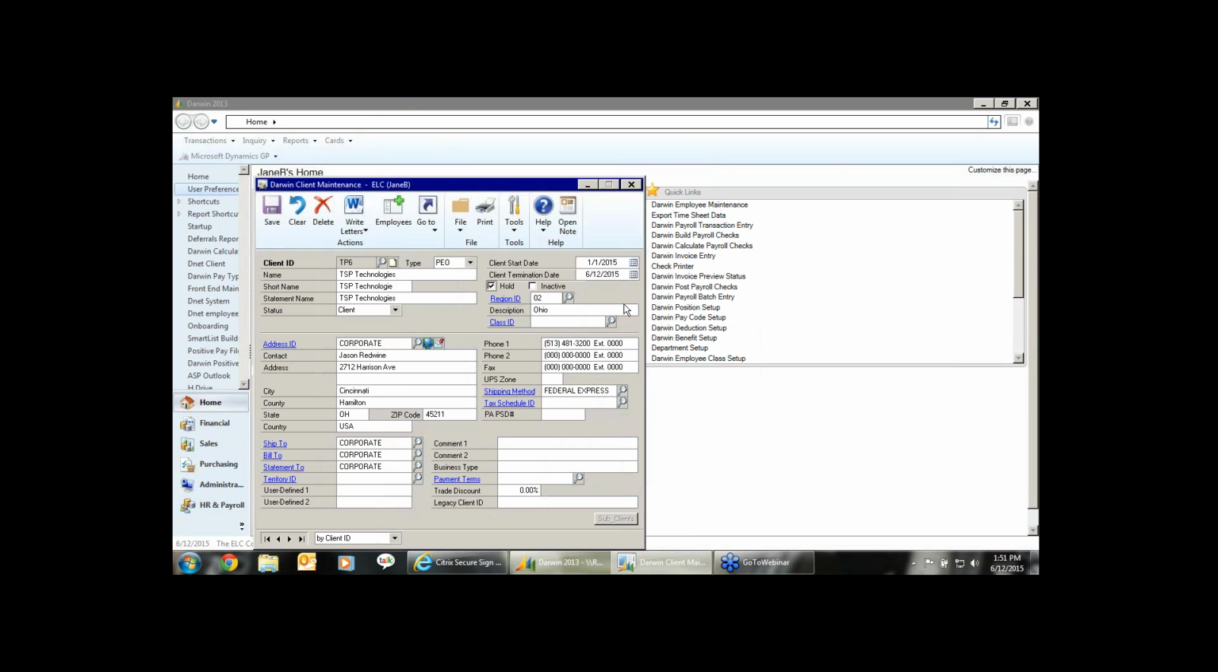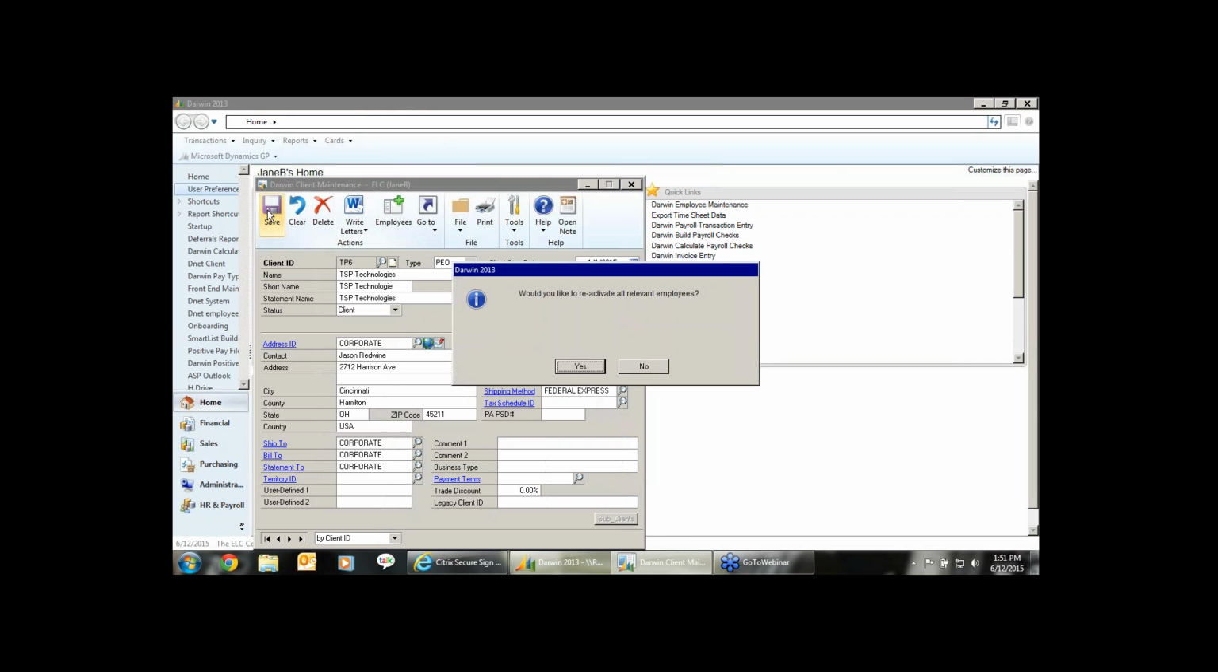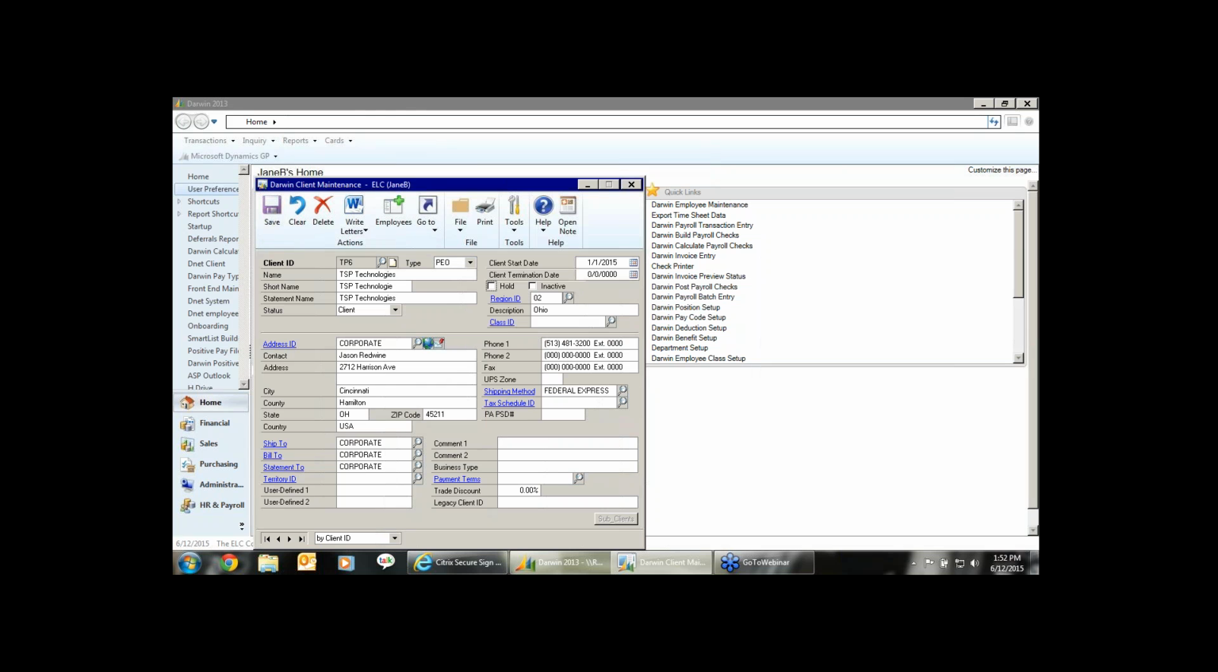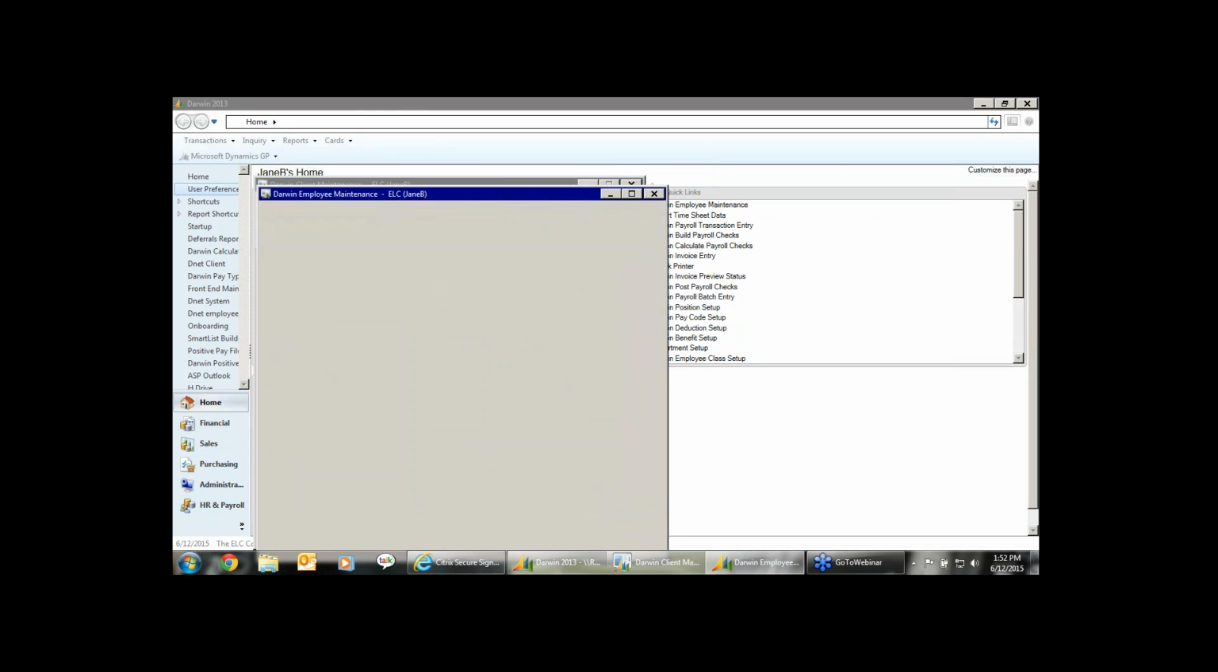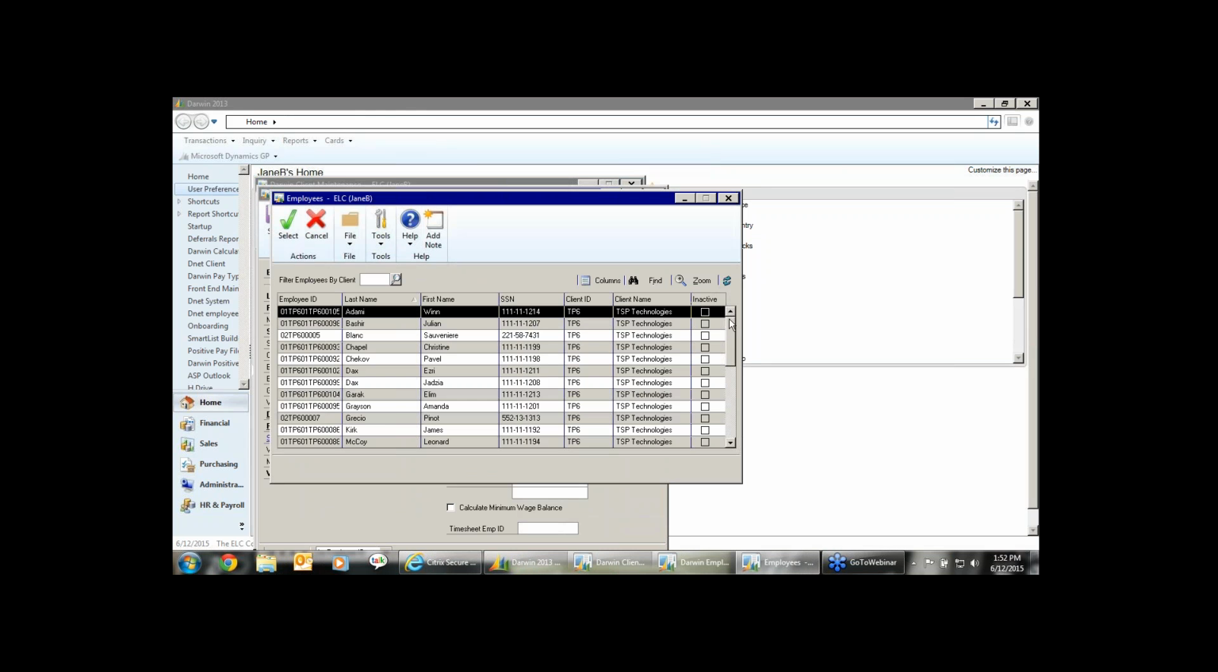So then, let's say you inactivate a client. Okay, they're back in business. They want to come back on. You want to reactivate them. What you can do is simply go out, uncheck the hold. Your date will disappear. Save, and it will ask you if you would like to reactivate all the employees. And you go out and you say yes, and all your employees are active.